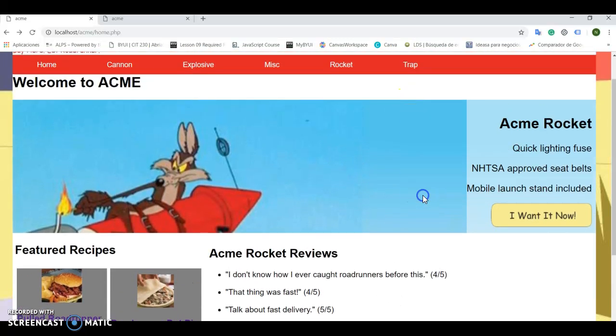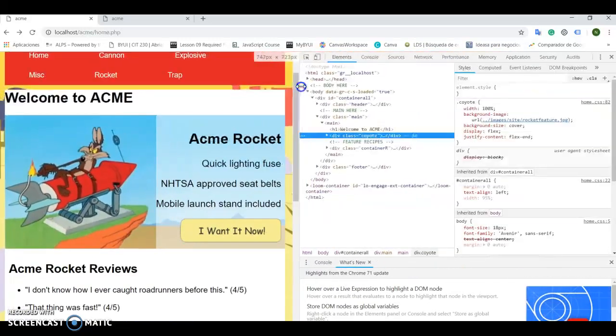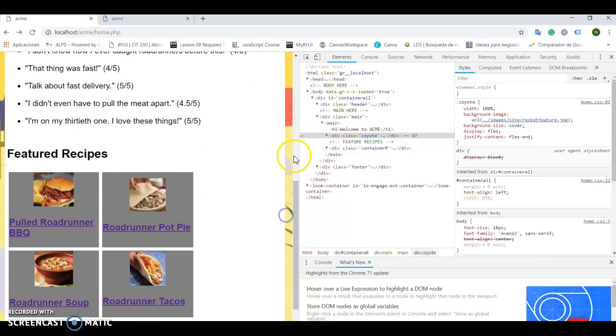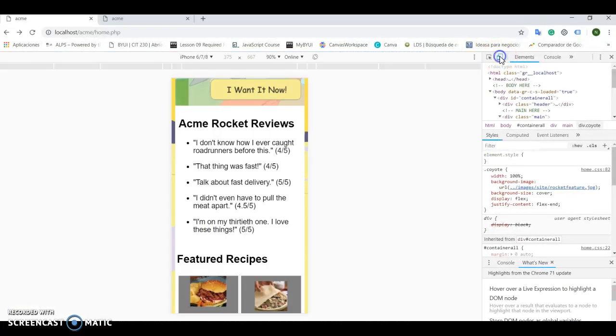My responsive design, I just want to add or change the size of the letters here, but I think it looks good in the different sizes. Let me show you. For example, here.